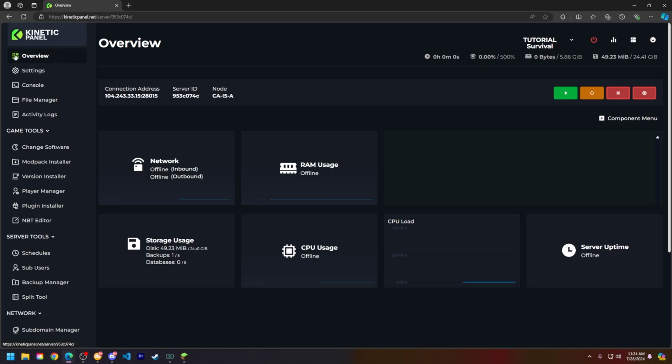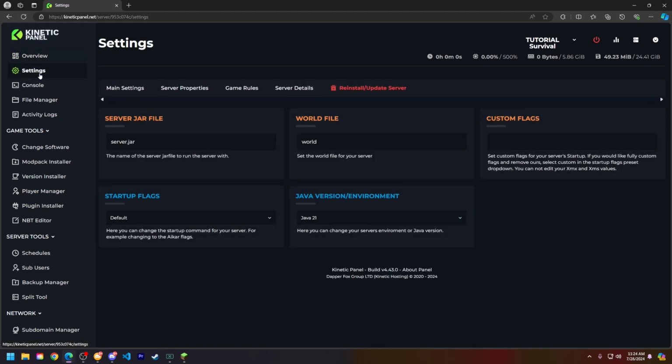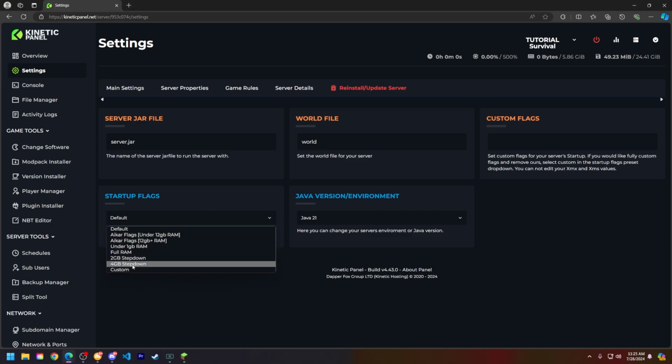On the left-hand side of the Kinetic panel, click on the settings page. And then right here is the startup flags box. If you've already changed this, good, but by default, this will be set to default. So now let's go ahead and click on the default box here. You will see some different options.